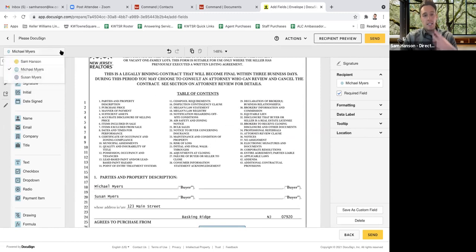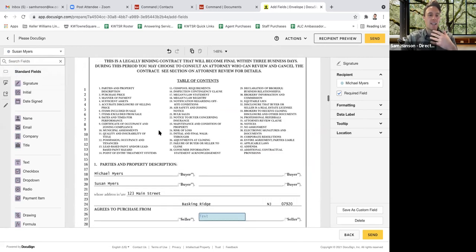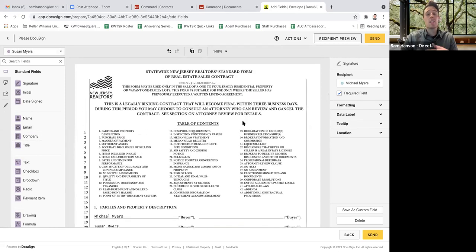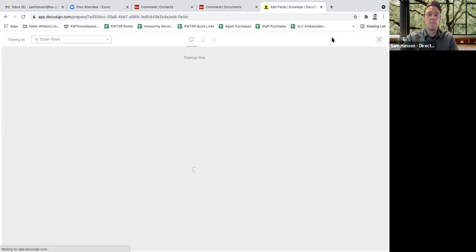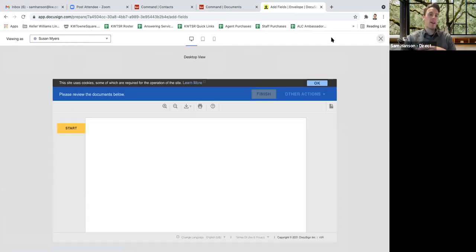And so basically the nice thing about getting to this last step is you can see what that individual is going to see. So for Susan, for example, if you need to add in a text box for her or a signature or an initial for her, you'll just click on her name and you can drop in whatever you need. In order to see what it's going to look like for them on their end, if I'm clicked into Susan, there's a button in the upper right that says Recipient Preview. And so you can actually see what it's going to look like for that individual.